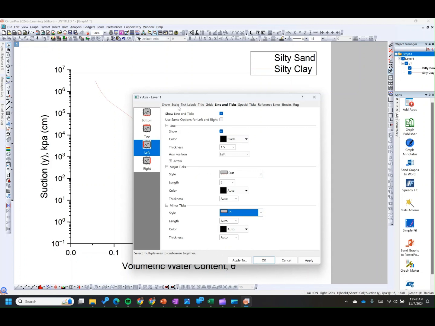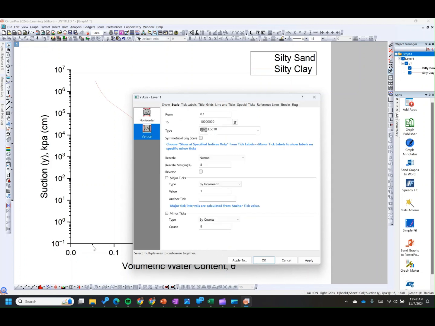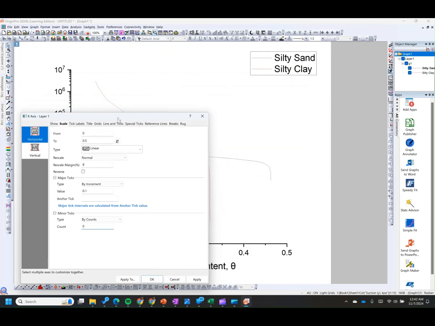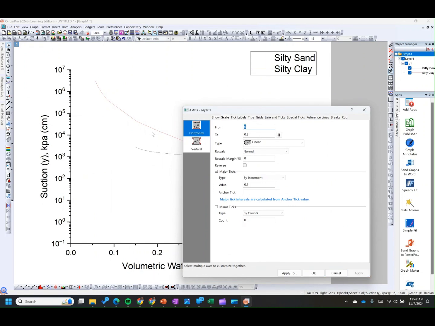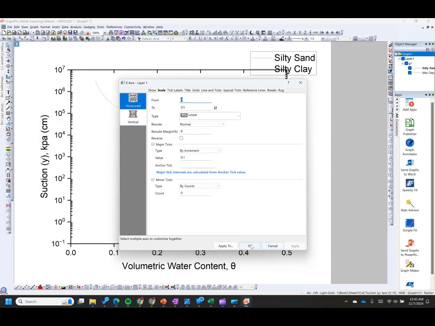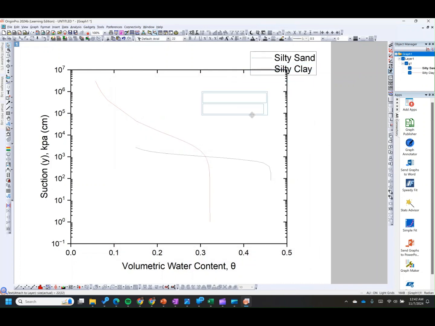And similarly, we can go back to scale, and we don't really need this minor tick line for the horizontal axis because our value is from 0 to 0.1. So under the minor tick line for horizontal, this horizontal scale under minor tick line, we can just make it 0. So all the changes I've made now, if I click apply, we will see it here. So we can see everything has been applied to it. So we can click OK. We can bring this into this area.